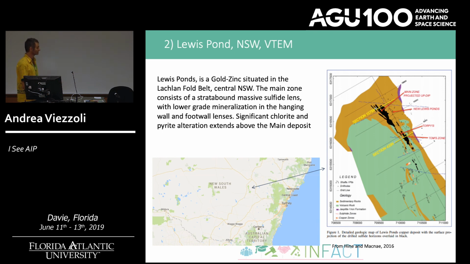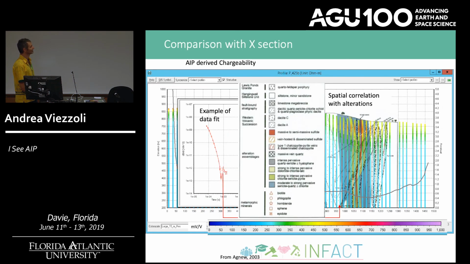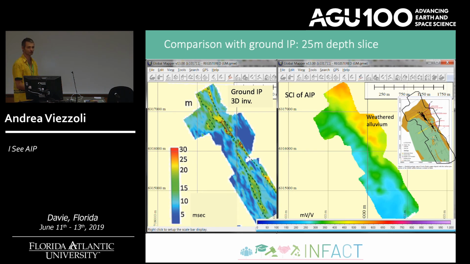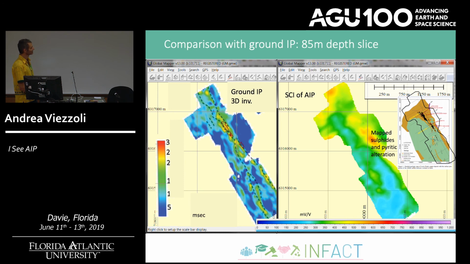This is also interesting because we have comparison with ground IP. So this is a slice of chargeability at 25-meter depth, obtained from the ground IP survey and inverted in 3D. And this is at the same depth, the chargeability you pull out of an SCI, of airborne IP, of VTEM data. And you can see some comparisons, and some things are different. Again, we're looking at things at different frequencies, which means that different sources, different processes, they do not have to overlap.